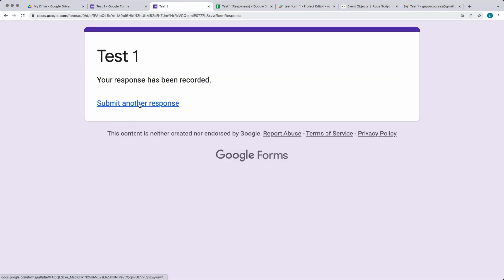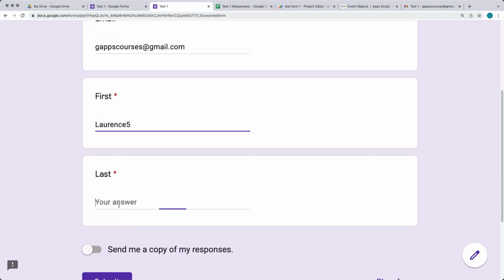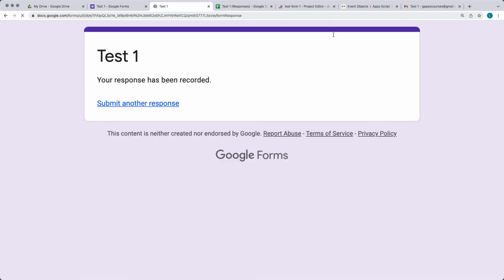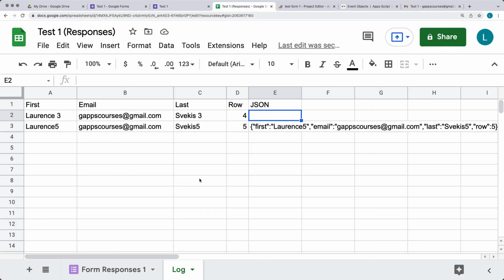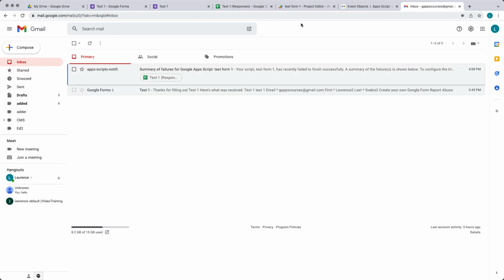If you have multiple email addresses, you can comma separate them here. So now we're ready to submit another response. Let's enter the email address, number 5, so that they're unique values. Submit it. Go open up the logs. So there's our submission of the data, and that's the JSON object that we added. And then go to the inbox. So it looks like there was an error.